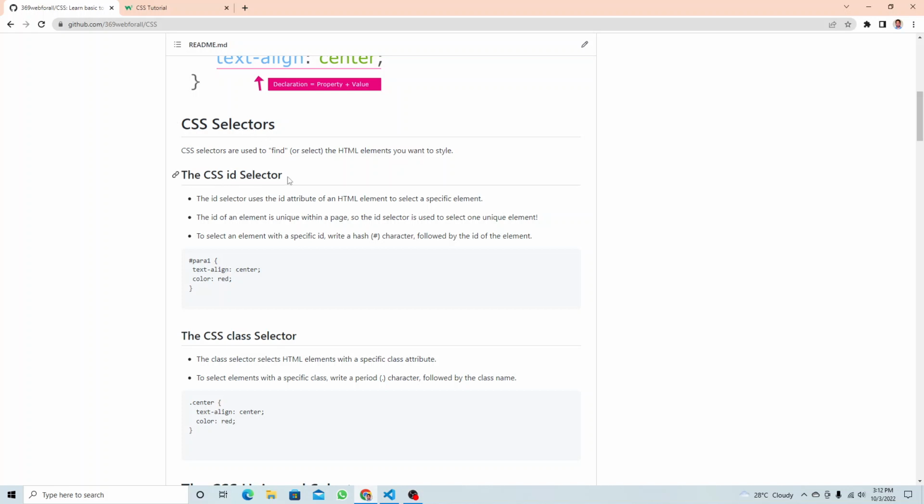ID selector, important. CSS selectors are used to find or select the HTML element you want to style. For the ID selector, you just have to give an ID attribute. We talked about attributes in HTML. I will explain the code later, but let me go through this quickly, and then we will do the practice in our VS Code editor.